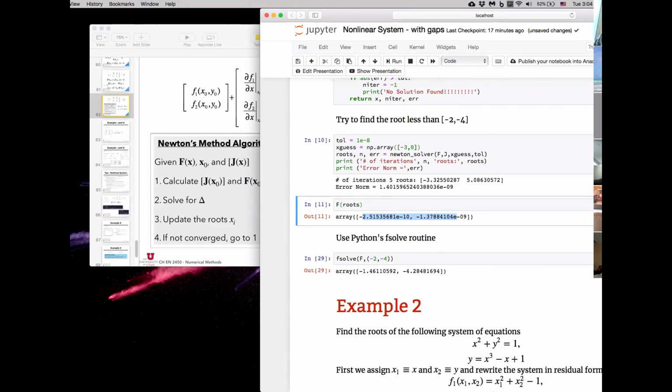So that's the reason we wrote things in residual form: the residual form at the roots is 0, or in our case, because we're doing this approximately, as close to 0 as possible, actually equal to the tolerance that we set. And our tolerance was 10 to the -9.